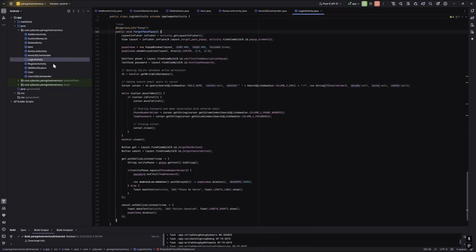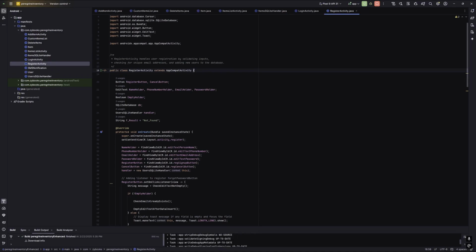Now we will be looking at our register activity class. Now we are looking at the register activity Java class. It handles user registration in the Paragraph Inventory Android application. It validates user input, checks if the email is already registered, and inserts new users into the SQLite database via the user SQLite handler class. This activity ensures that users provide valid credentials before creating an account, preventing duplicate email registrations, and ensuring data integrity.